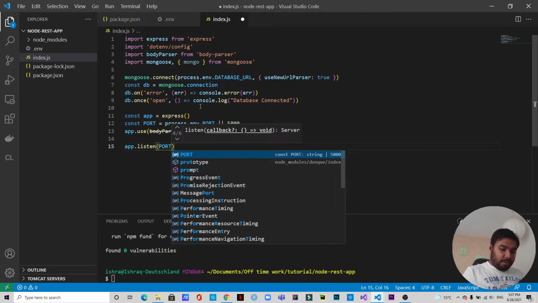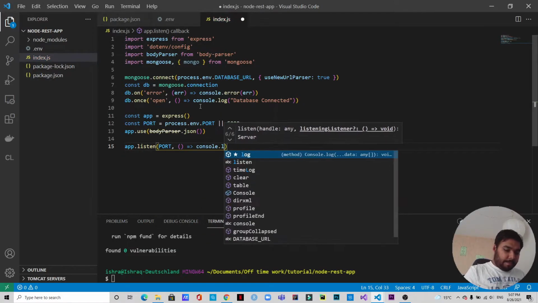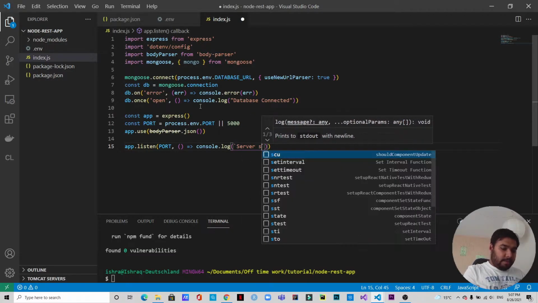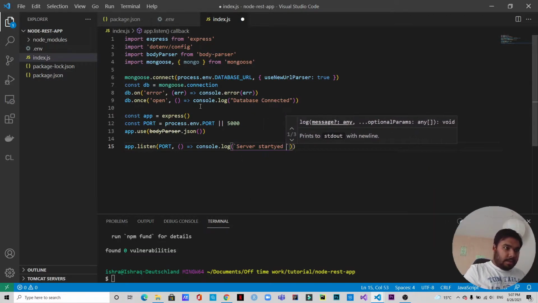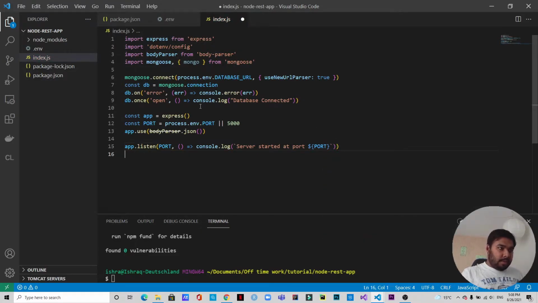Let's give it port, and we will have another arrow function where we will just console log, and let's write "server started at port". All right, let's save it. Okay, we don't need this, so let's just remove this and save.